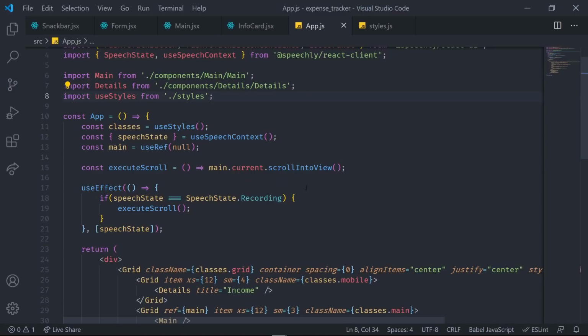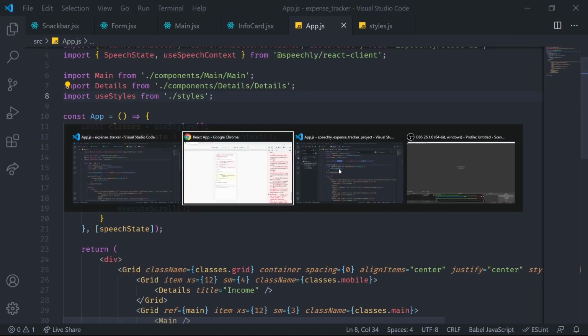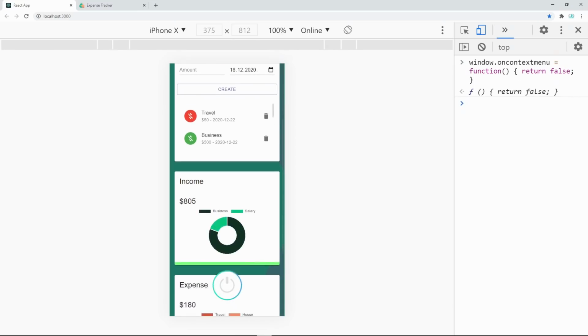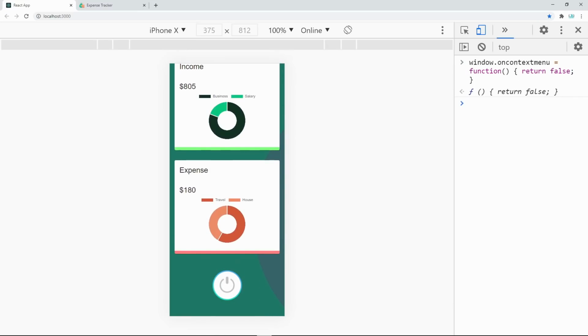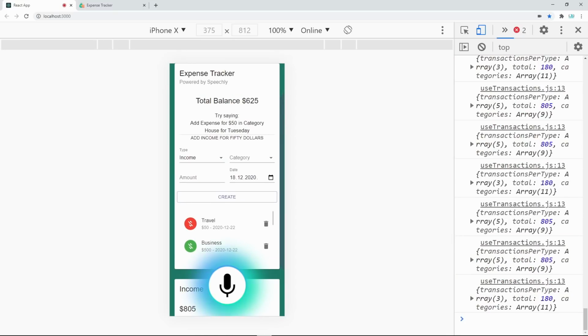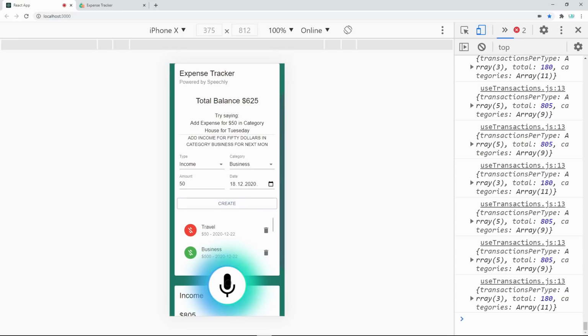With that said, let's go back to the browser and test it out. Inside of here, if we don't want to see that menu popping up again, you can simply call window on context menu function return false. And with that, let's scroll down and let's try saying something. Add income for $50 in category business for next Monday.